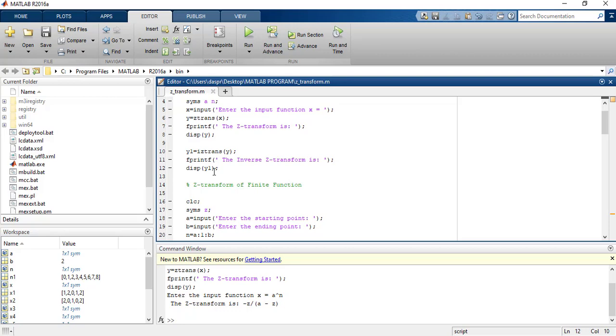So how can you perform the inverse z transform? To perform the inverse z transform, you can use the iztrans command. So the result of the z transform is stored in which variable?